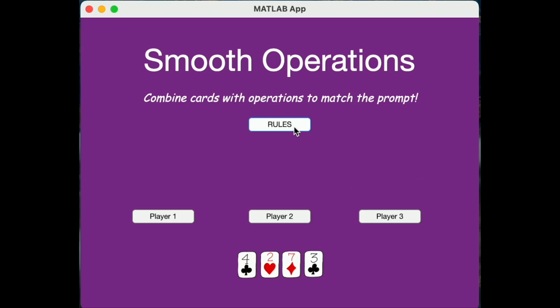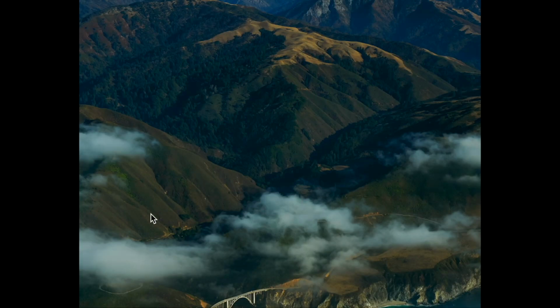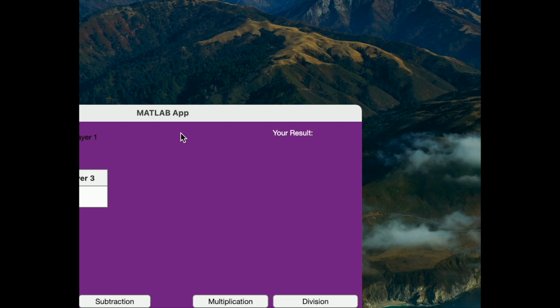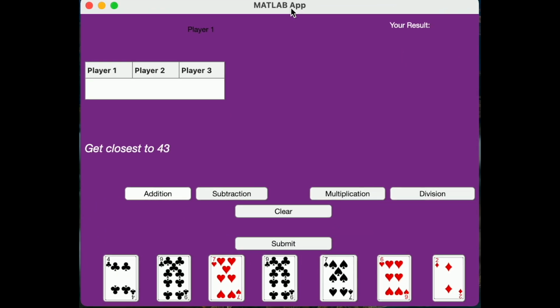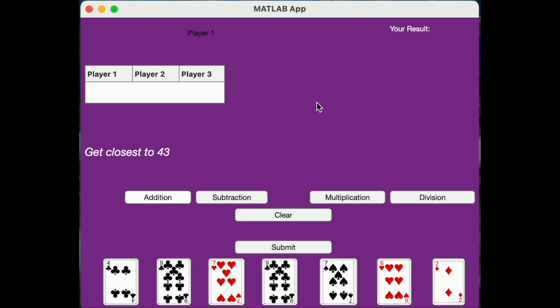So here is our game in action. When you first select a player, each player is supposed to choose a different button for the player, and then you'll be given this screen. Here's the prompt of what you're trying to do with the cards, and then you try to combine cards with operations in order to get closest to the number 43, which is the prompt.